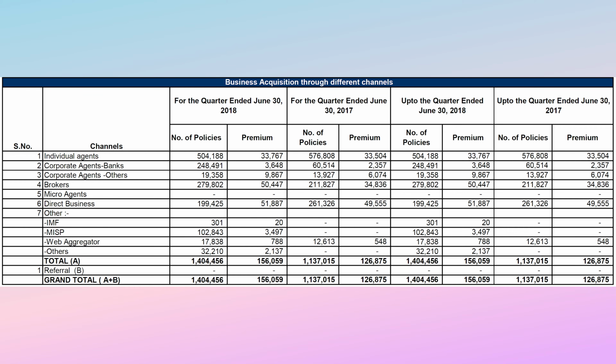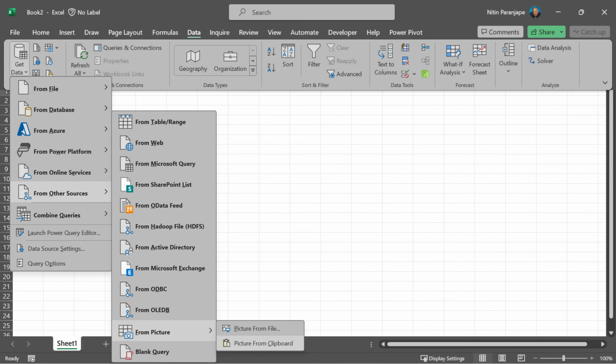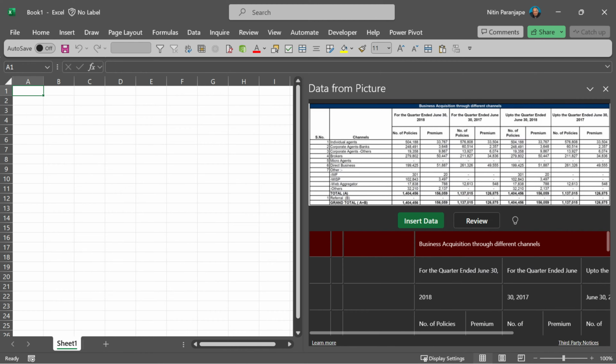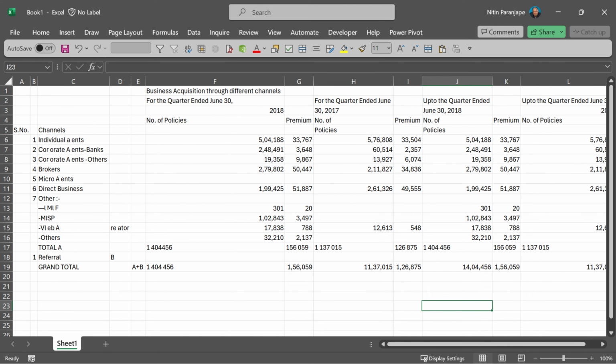On the desktop, if you already have a scanned document, use the Snipping Tool, take a picture and then use this feature. This requires internet connection. It is going to analyze the data, do OCR, understand rows and columns and give you the data instantly. Some corrections may still be required, but it is going to save you time and improve accuracy.